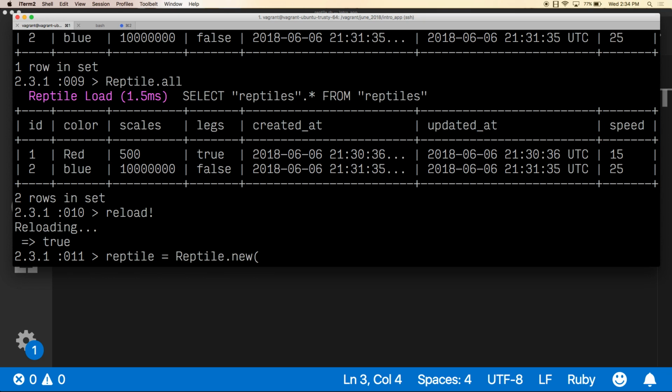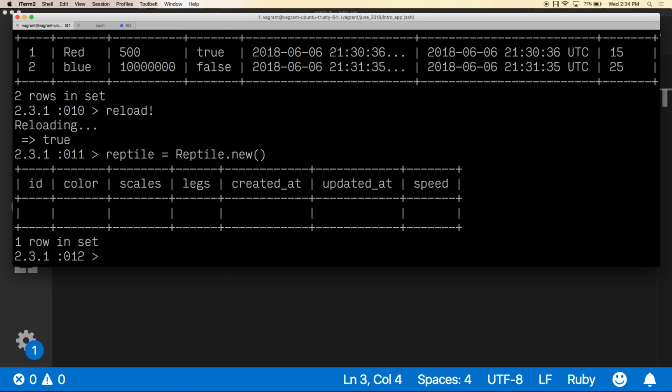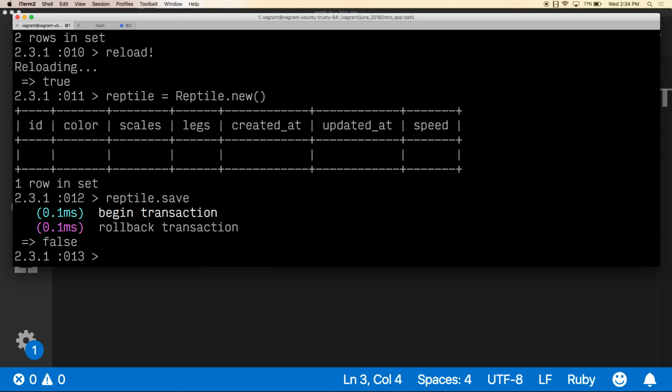And let's just enter in absolutely nothing, okay? Which means that we should fail validation, right? So what'll happen is if I say reptile.save, it says begin transaction, and before it even runs the SQL query, it says rollback transaction. And rollback means that it didn't go through.